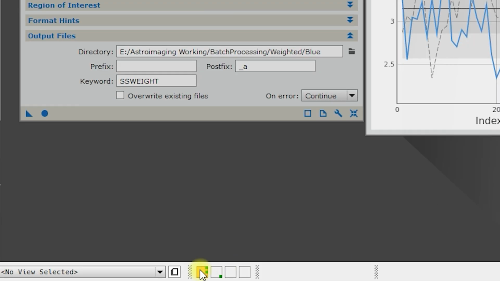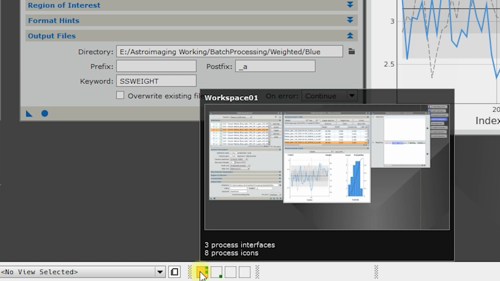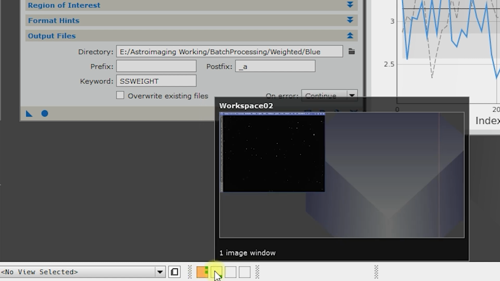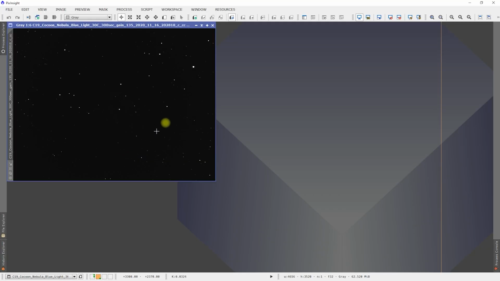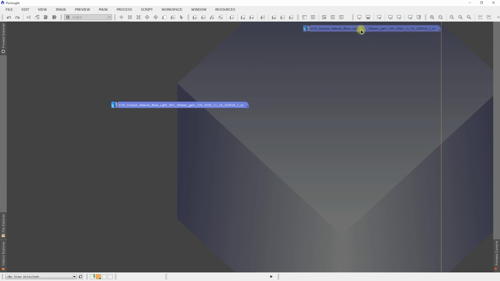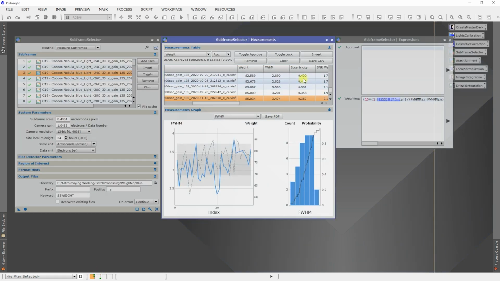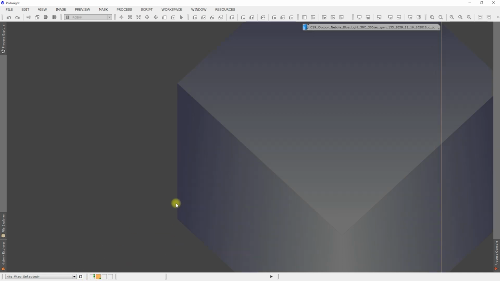Now if we look down here, we've got four squares. We are on the first one, which is workspace 1. And now over on workspace 2, if I click on that, there's our best frame for blue. We're going to keep that one in mind for later, as that is going to be our reference frame in later processes. And we're going to do that for every single one of our filter or data sets per filter. So when we get done here, I've got 8 filters. I should have 8 files open here.